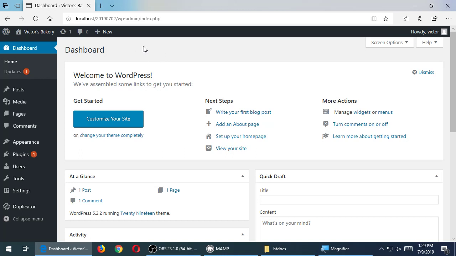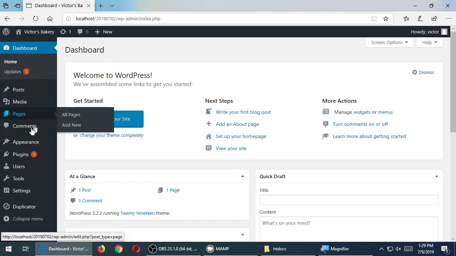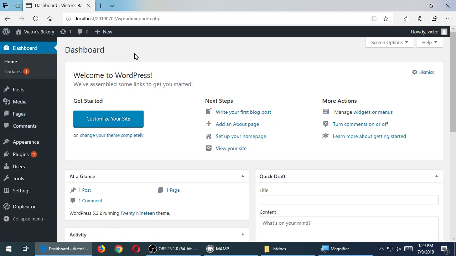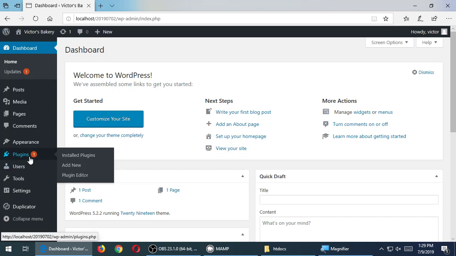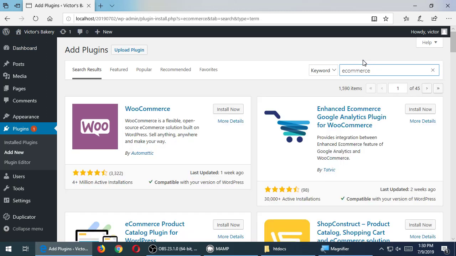And the way we do that is by adding an extra feature to WordPress. Because by default, in WordPress, I can create a post, I can add media, I can add pages, but I don't see anything about a product. So we need to add features to WordPress. How do we add features to WordPress? Plugins, yes. So let's go over to our plugins screen and add new. We will add new and we will search at the top over here. Let's search e-commerce. The keyword e-commerce.